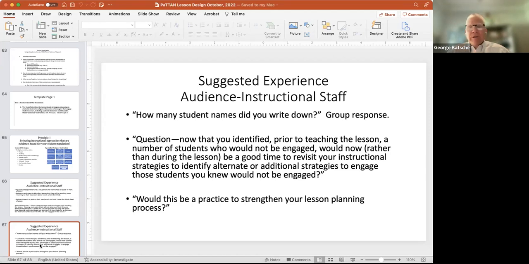And I also have teachers saying, you didn't have to tell me to close my eyes. I could have told you who these kids were. And then I'd say, now that you've identified the kids prior to teaching the lesson, and you've identified that a number of kids wouldn't be engaged with what you had decided to do, wouldn't this be a good time to revisit Principle 1 of UDL and, knowing that those kids are not going to be engaged with how you've decided to present the lesson, think about other methods of presenting that will engage these students? Why wait until they're disengaged and now you're trying to teach and re-engage kids? We should know who's not going to be engaged with what lesson approaches we picked before that lesson occurs. And would this be a practice to strengthen your lesson plan?